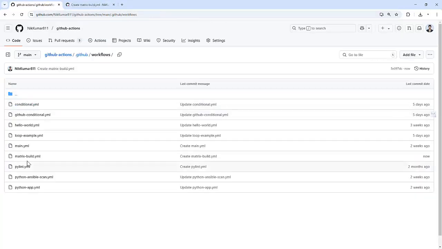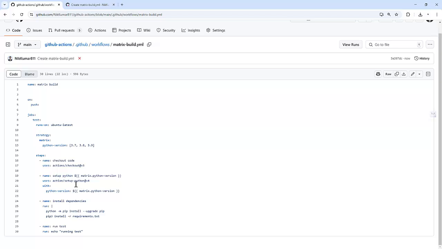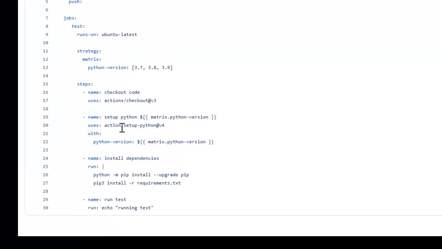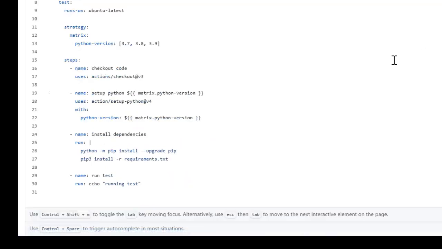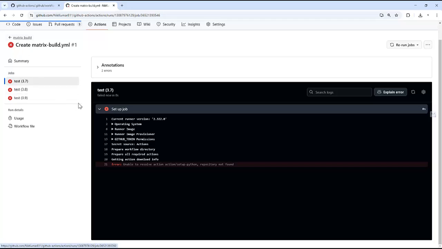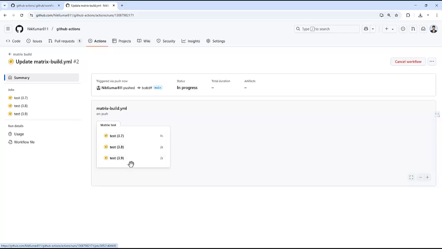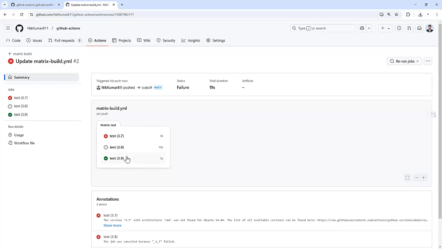So let me go back and go to the matrix build, and if we see here, setup-python, I missed typing the s here, that's why it failed. And let me commit the changes again, and let's head over to the Actions tab. For the matrix build, it again triggered the workflow, and it triggered the 3 jobs in parallel for each of the Python versions. So if you see, it triggered 3 jobs, that is for the specific versions 3.7, 3.8. So in parallel it's running the jobs and performing the test.